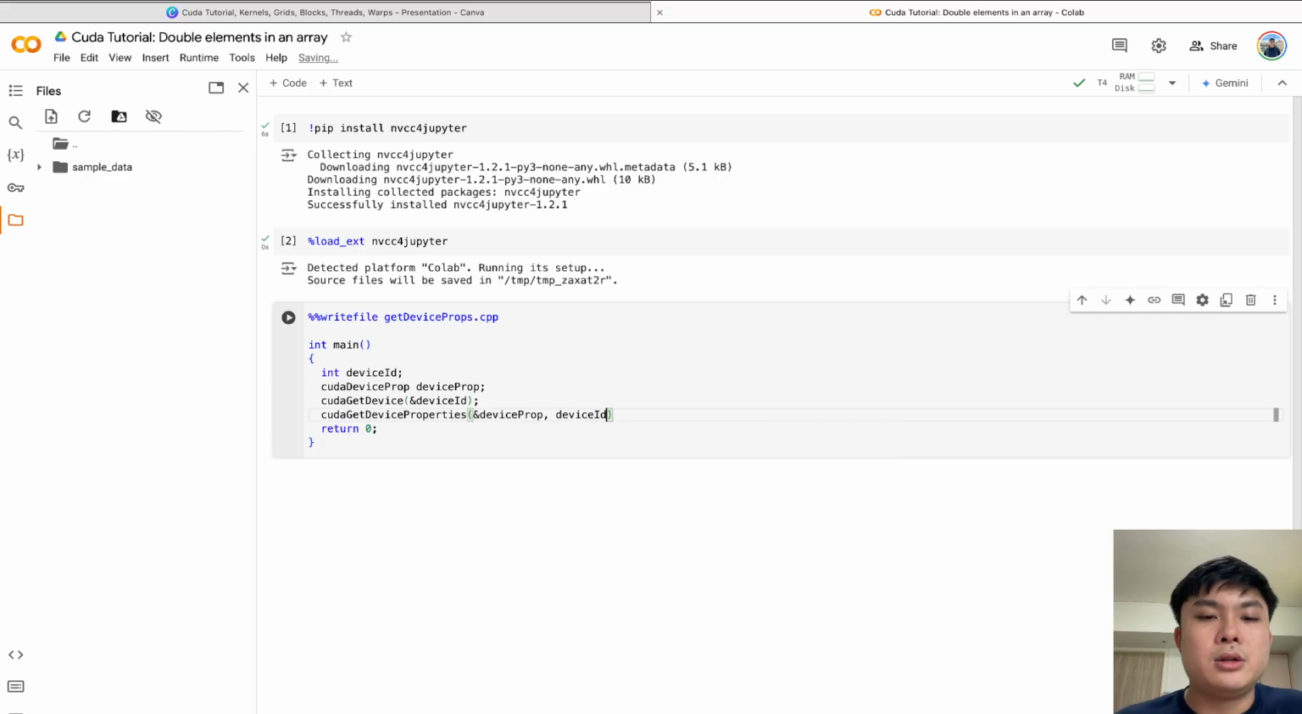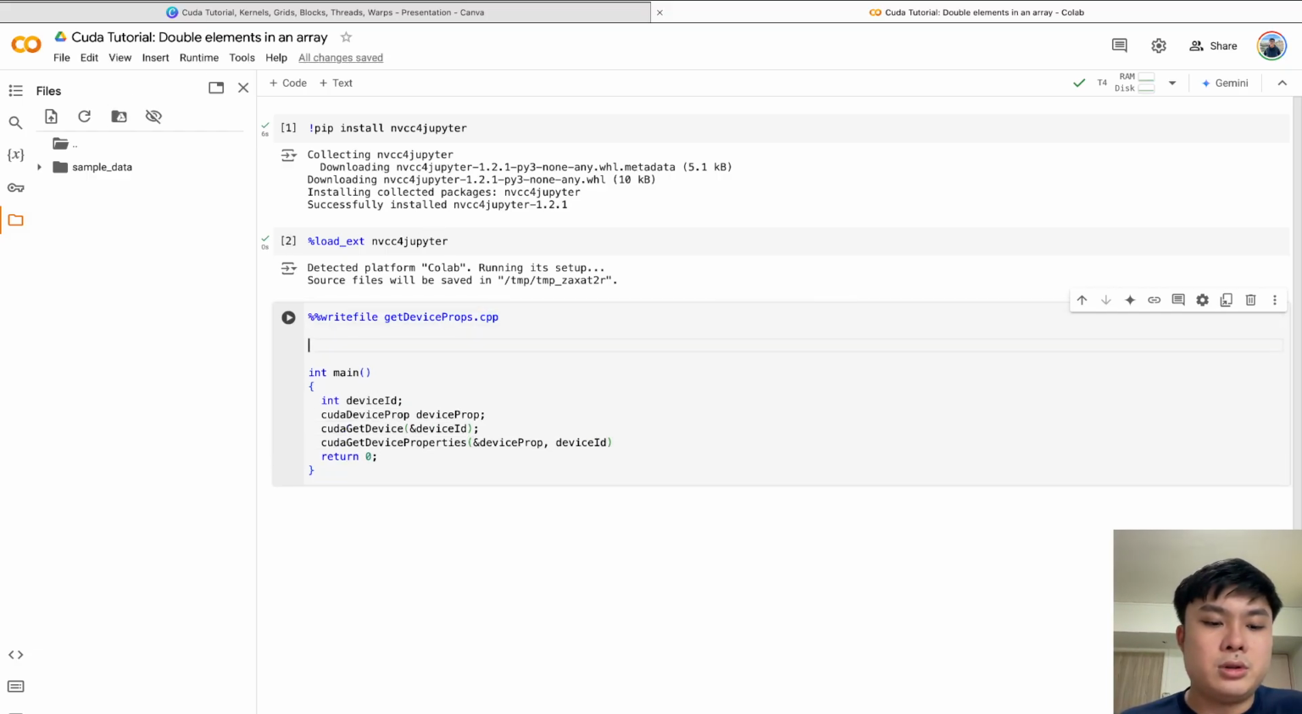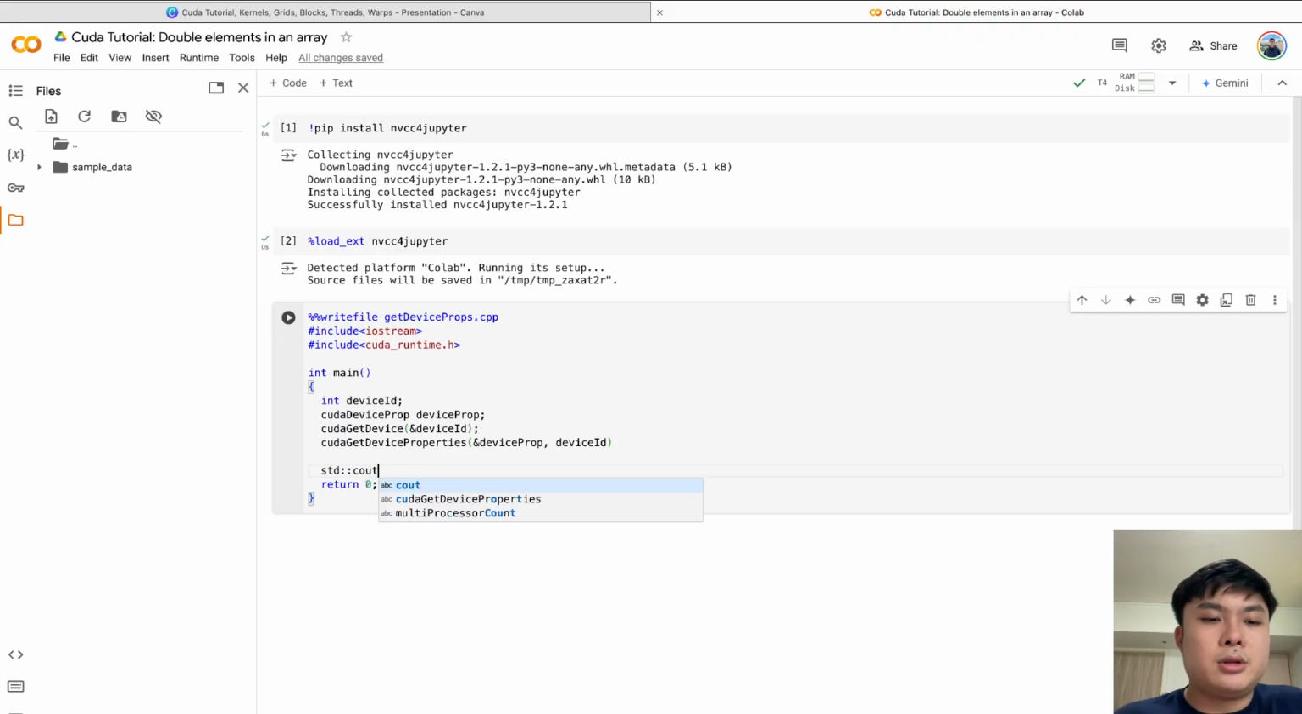as the device ID. So to run this, we need to include cuda runtime.h, and to print we shall include iostream. So let's start out by printing out the name of our device. So now that we have gotten the device properties, we can print the device property name. Let's add some text for more clarity. So call this device name. And now that we have this, we should be good to go.